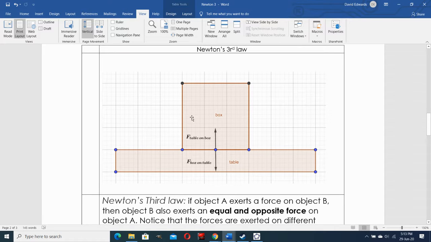If we accept that Newton's third law is true, and we know, therefore, that there's an upwards force on the box, why doesn't it go flying up into the sky? Because Newton's second law tells us that the box should accelerate upwards by F equals ma. And we can all see there's books on our tables, computers on our tables, and yet they don't jump.